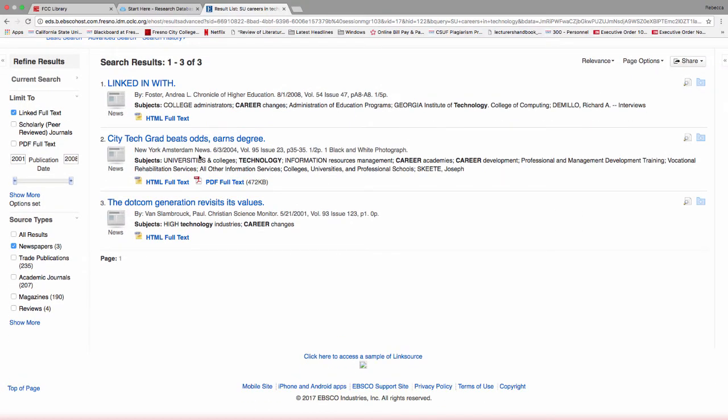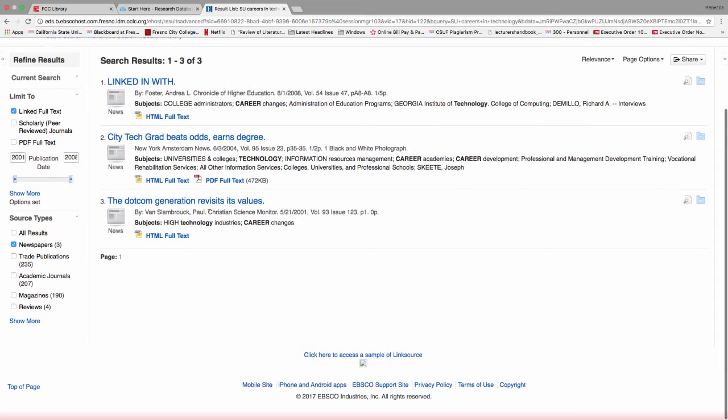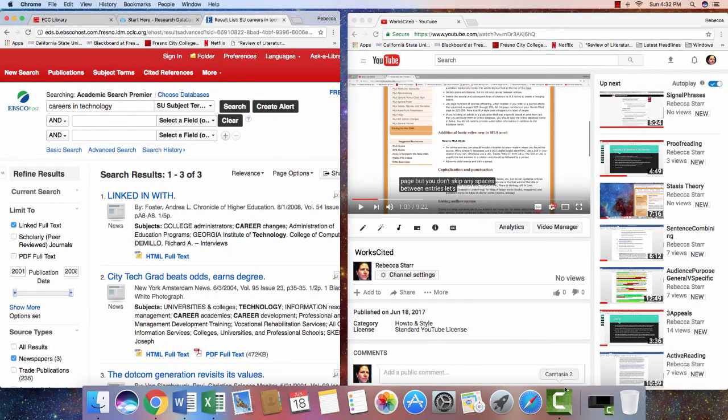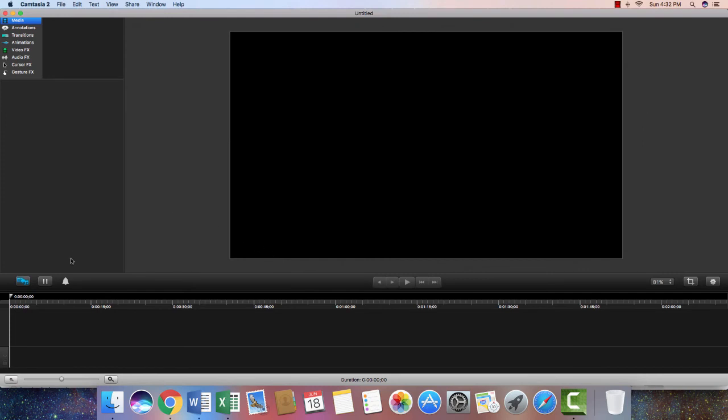What else have we got? Oh, New York Amsterdam News, that's an actual more or less popular newspaper. Christian Science Monitor, it's a popular newspaper, but it's typically read by educated people. It's not exactly USA Today. Okay, so these are important things to know about how to do research in the academic article databases.